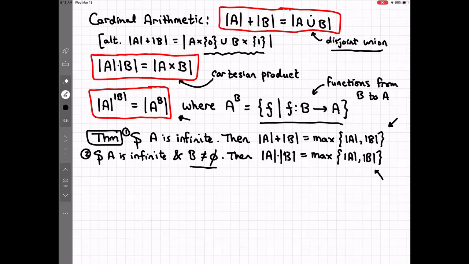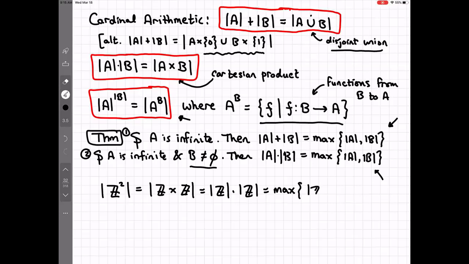Because if one of them is empty, then anything times 0 is going to be 0. I'm not going to prove this. This is something we could do at the end of the course if somebody is interested in it. We'd have to develop some tools we don't have. But let me give you some examples of this worked out. For instance, we already knew, remember, Z squared, the Cartesian product of Z with itself, is the size of the integers times the size of the integers. Well, now we know it's just the max of these two guys.